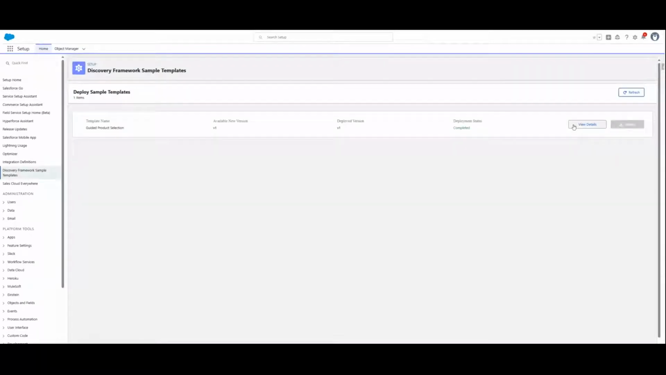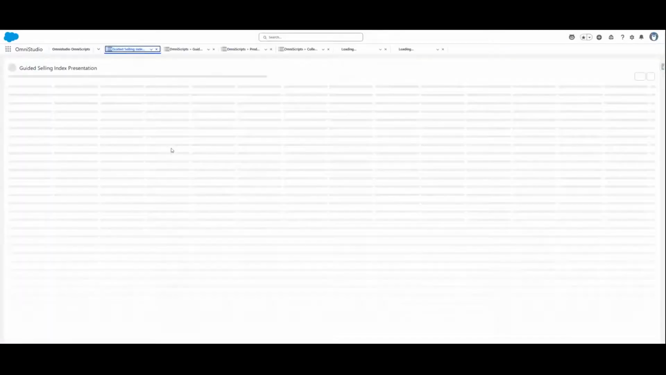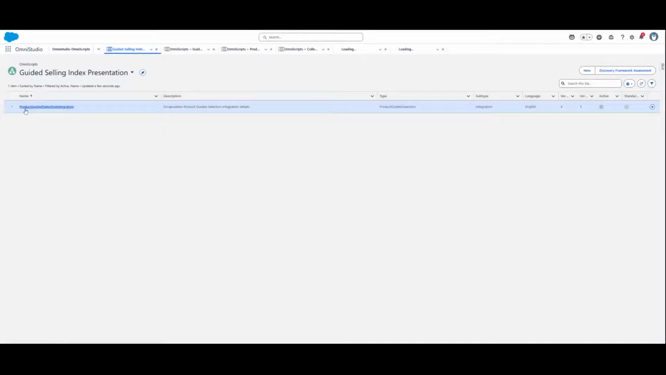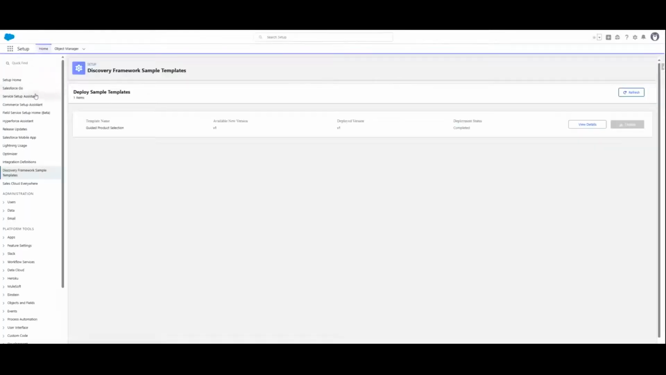So let's say you deployed this, you could double check. Go to Omni Studio, and you want to make sure you've got this product guided selection integration. This is going to be a piece of the puzzle later. Let's go back. So we're back in setup.